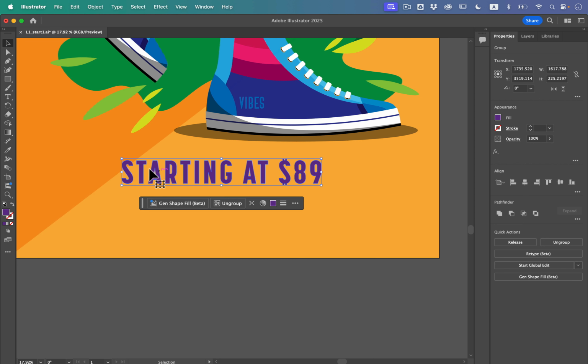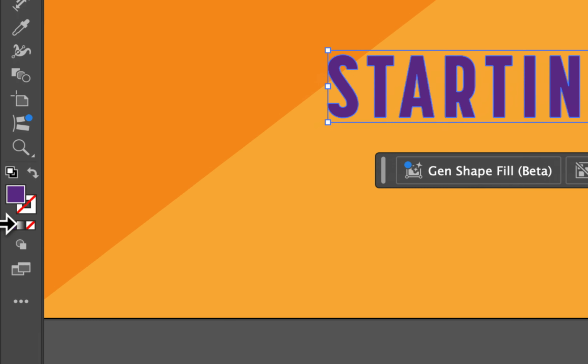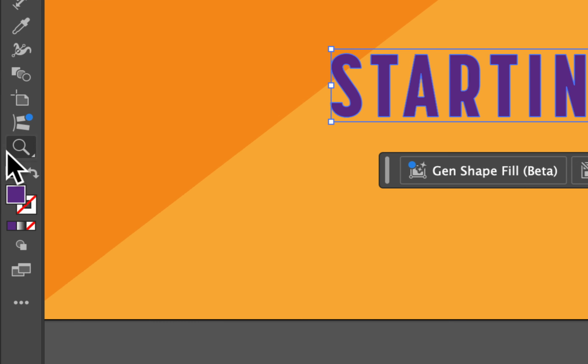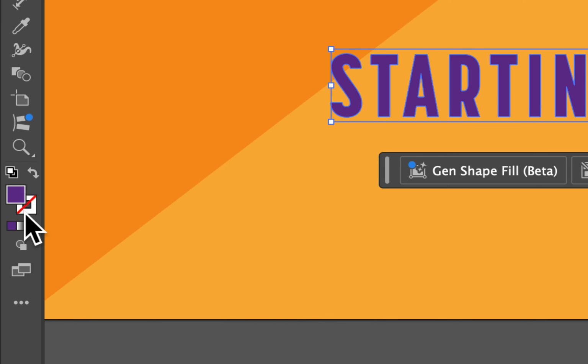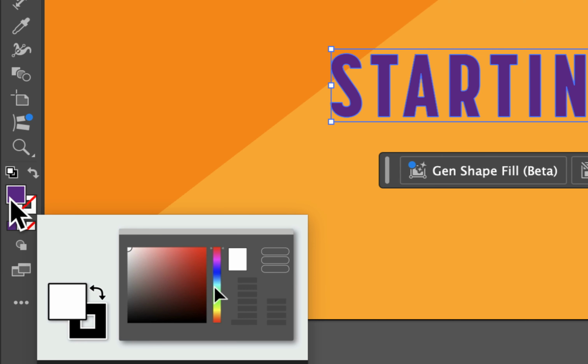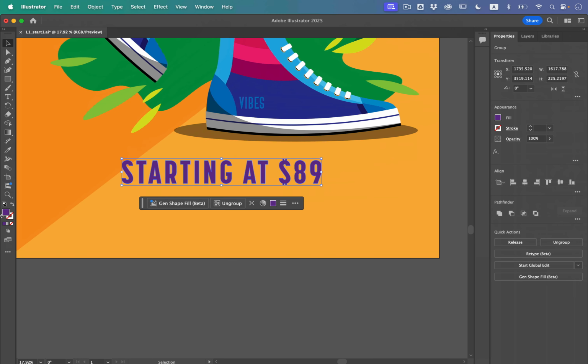With it selected, one of the things that Illustrator did, besides selecting just the content or the artwork, is it also selected the color. At the bottom of your tool panel, notice that you have two color swatches, a fill color as well as an outline or a stroke color. Since this is filled in with just a solid purple is what we have as our fill color.